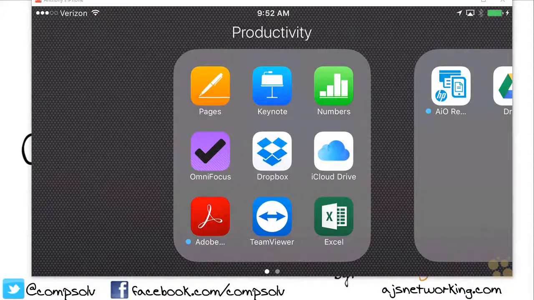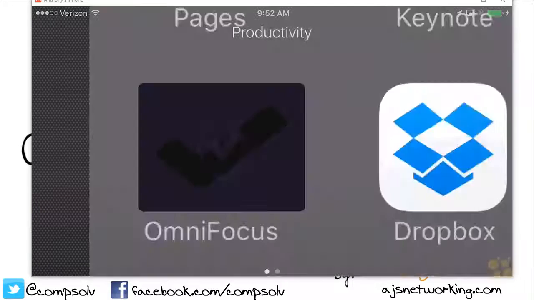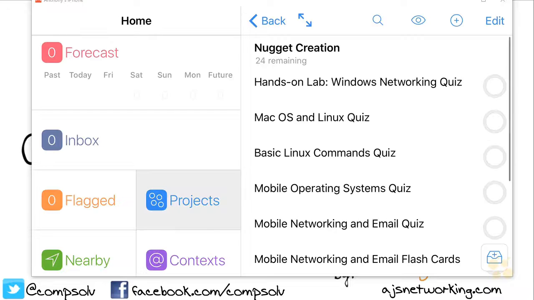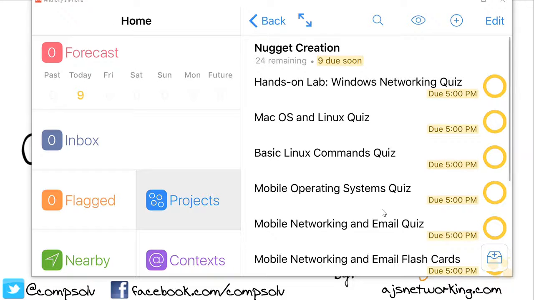Now, just a couple of more things to point out. Applications are now aware, as I indicated, that you're going to be working on all kinds of different devices. So if we look at my to-do list application here, OmniFocus, we see I have all these tasks to do under the Nugget Creation category. And these, I didn't create on my phone. No. I created those on my desktop PC where I like to work with this application. Sure enough, though, there was automatic push synchronization to my phone.